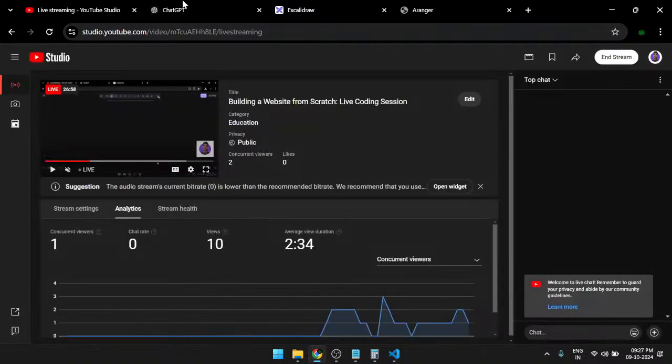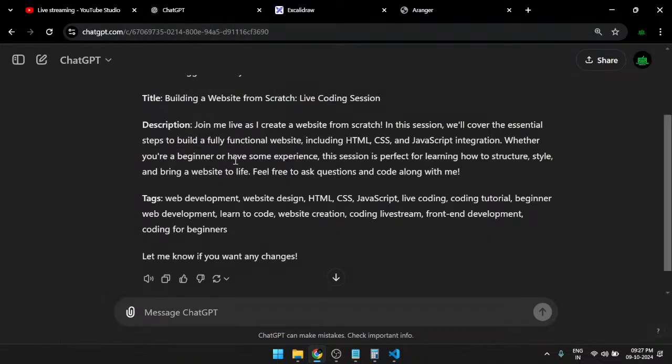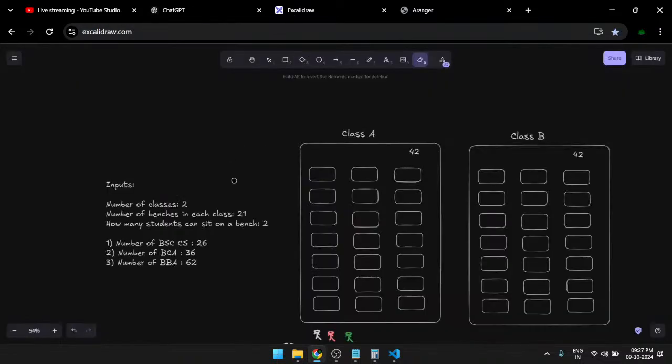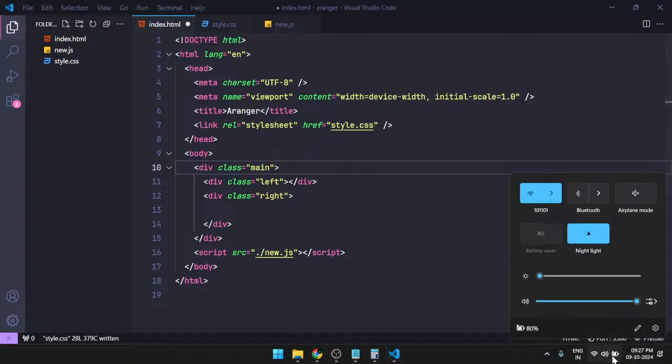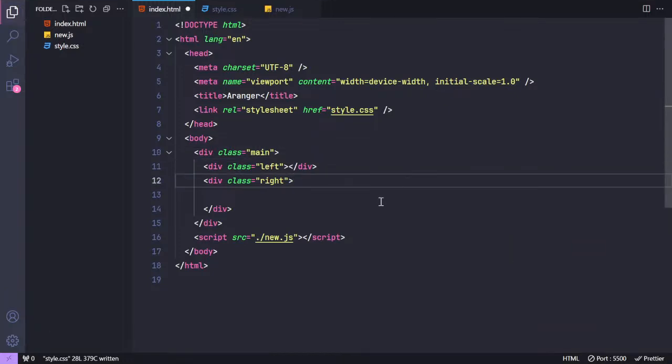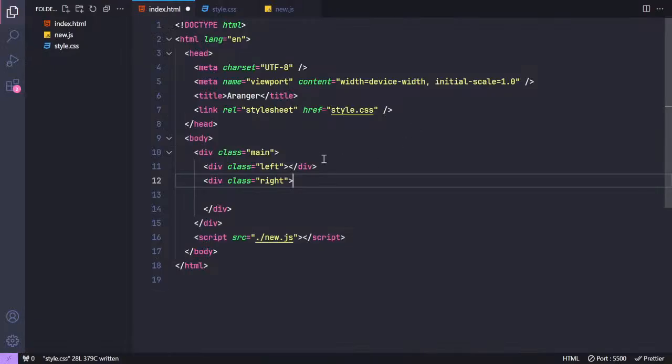Average view duration is 234. Cool. Let's continue with our website. Shall I make this full screen? Yeah, we can do it. Okay, let's continue. I'm getting distracted a lot.